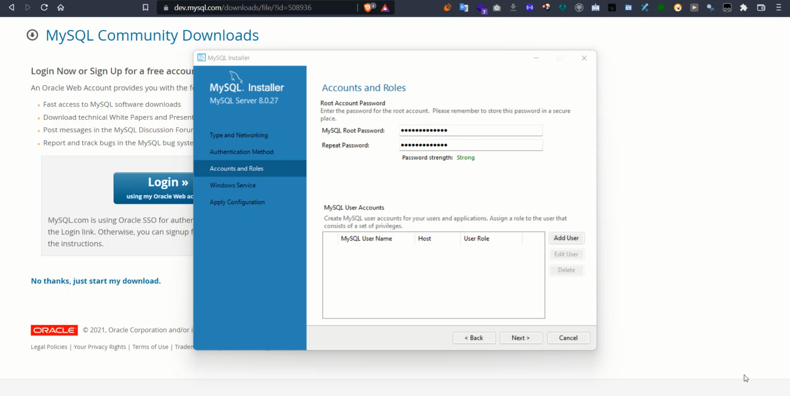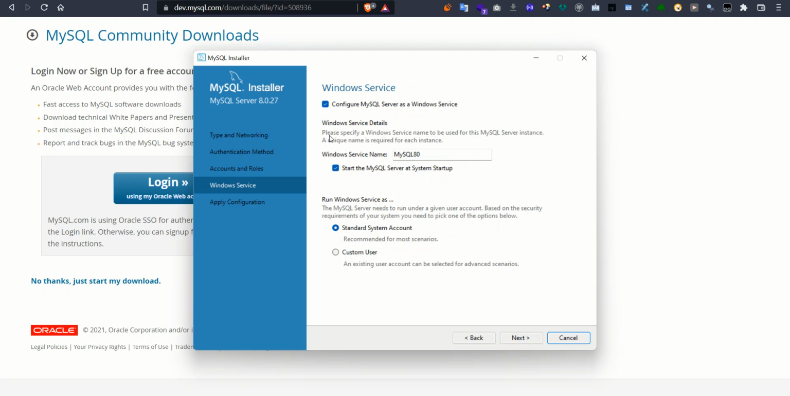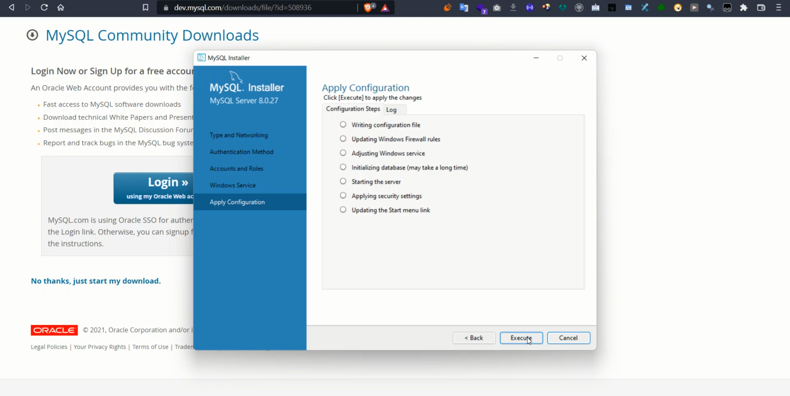Again I am telling you, the only important part of this is the password part. Just keep it in mind and note it down. Click next. Then it will show standard system account and custom user. Everything is kept as it is. No need to do anything. Only remember the password, only note down the password. Then the configuration steps: just click execute and this will configure. Our part is over.